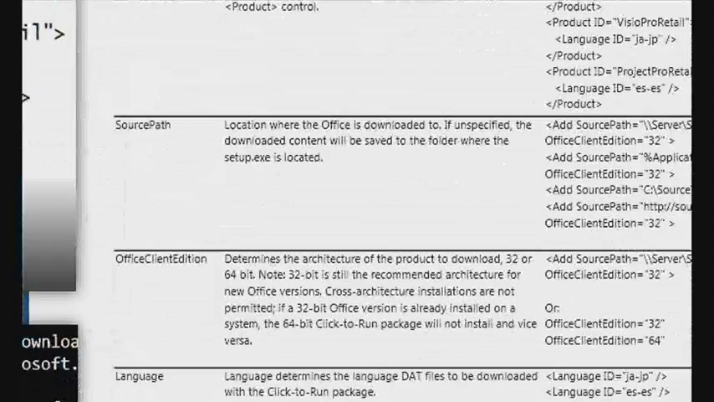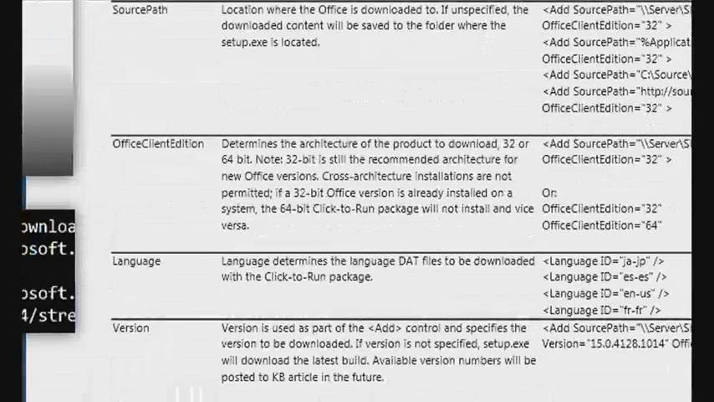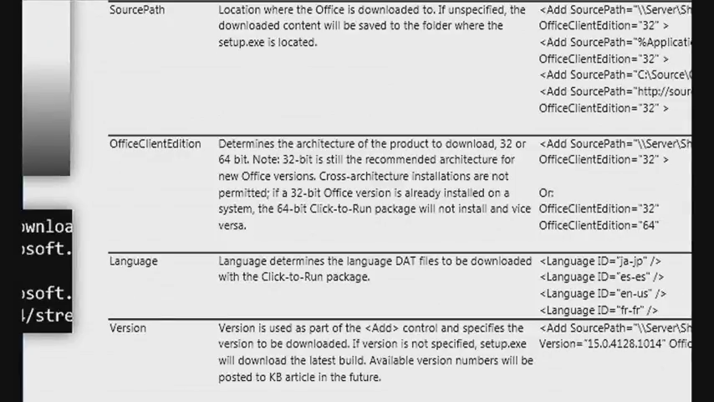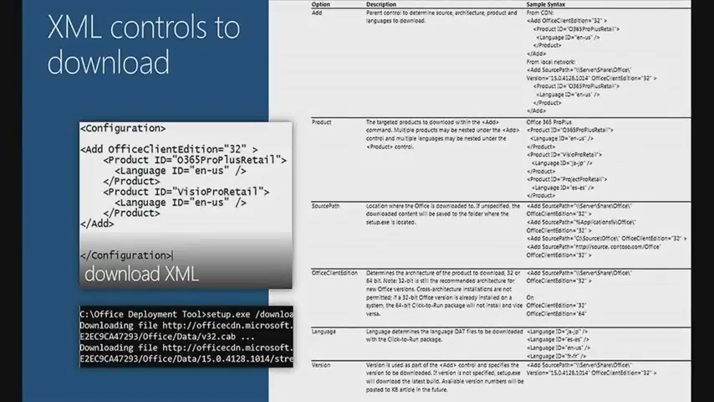Mainly, add the product, the source path. If we're downloading, that's where we download to. If we're installing, that's where we're installing from. The client edition is the bitness of Office, the language that we're going to lay down, and the version, optionally, if we don't want to use the most current version.